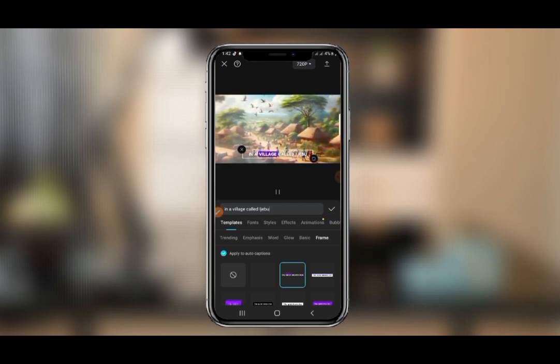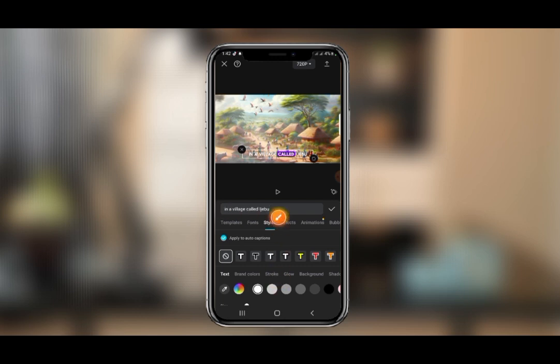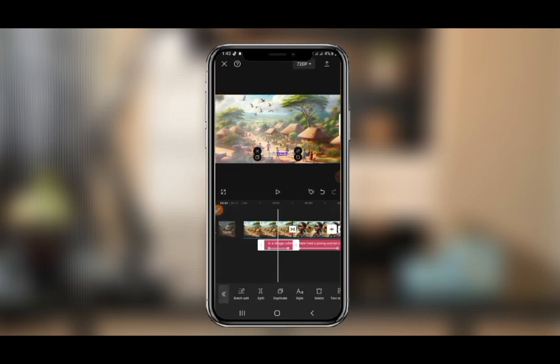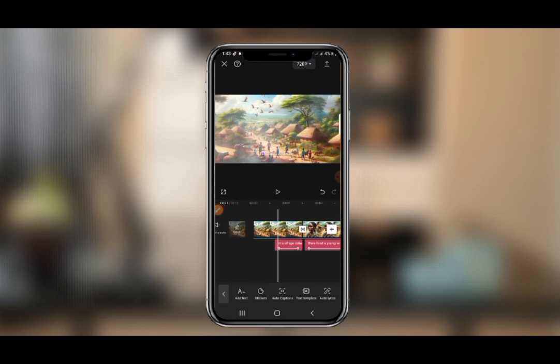If you want to reduce the size, click on style right here, this style, click on it, just go a little bit down, then reduce the size to 1, 2. This is 3. So click OK. Once you click OK, then go through the caption if there is anything you need to change.